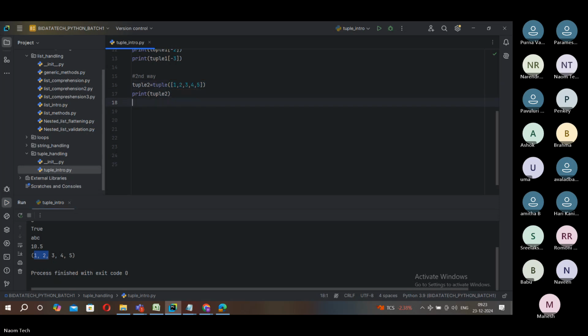Now let us try checking immutability. It is the same way we do it in list. Sorry, can you please come again, sir? We can use a list in a tuple, and in a reverse way, we can use a tuple in a list. You can use a tuple in a list, sir. That's the question. Yes, yes.